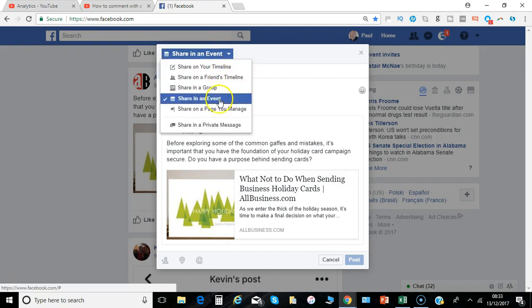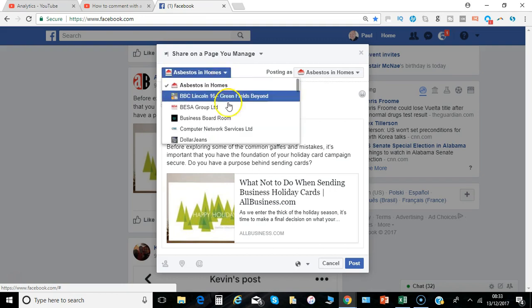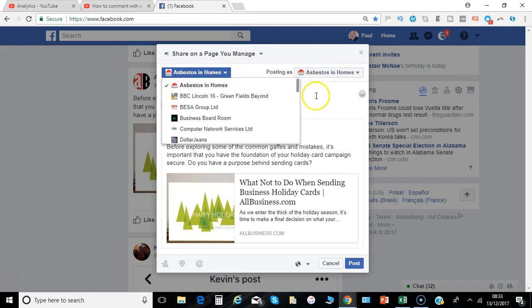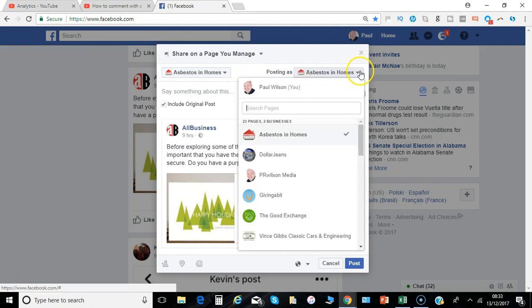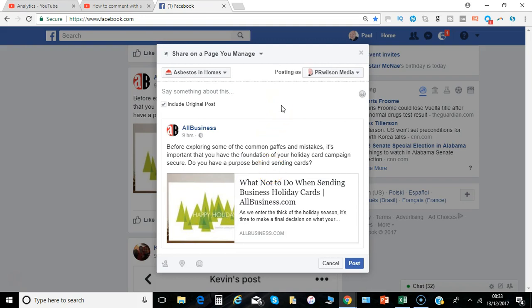Share in a page you manage, so this way you can share to any of the different pages that you own, and you can scroll through those. Interestingly, you can choose to post as the page, or you could post as a different page. I'm not quite sure how that would work, but obviously it's an option that's available. So it's just really to prove there are lots of different ways you could share that message.